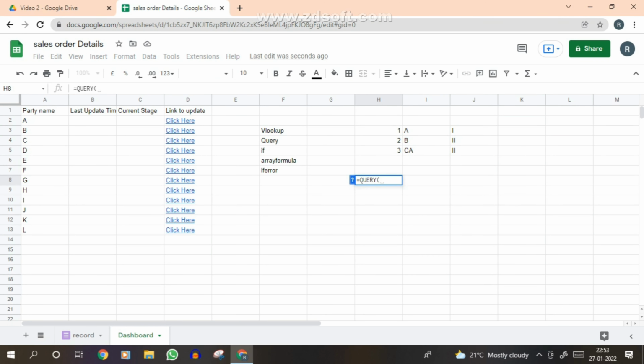Here I'll put the query formula. In this, first I'll select my table, then comma. Here I'll do select. Now I have to select my table. So this is my database table. Now, if I select star, then the entire table will come.